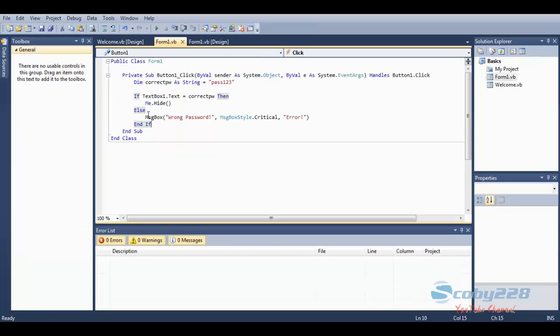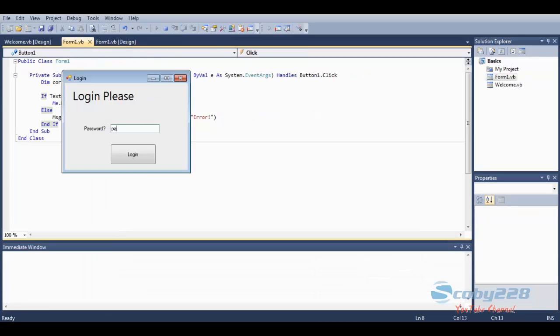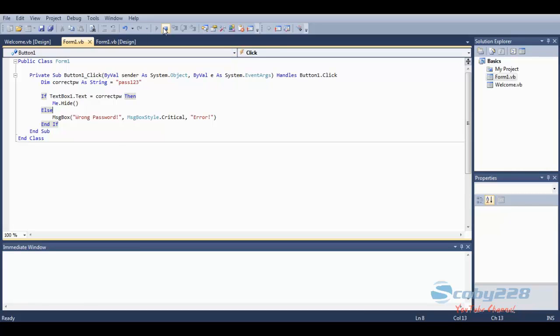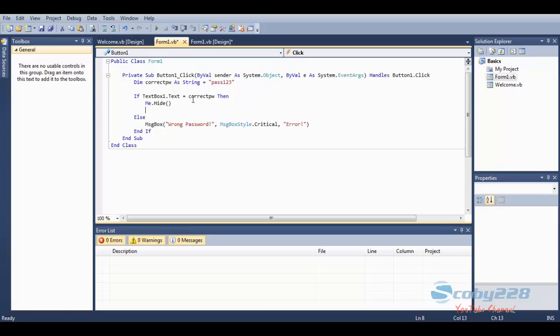So now we wanted to actually show the new form, because watch this. If we put in the correct password, it won't do anything, because it just told itself to hide, so now you have nothing. So that's not what we want. Now we want to finish it off. So we want it to hide itself and then show the new form, the welcome form. So we write welcome dot show.